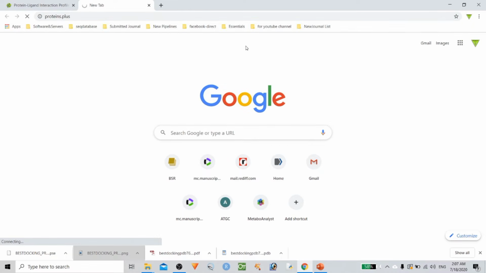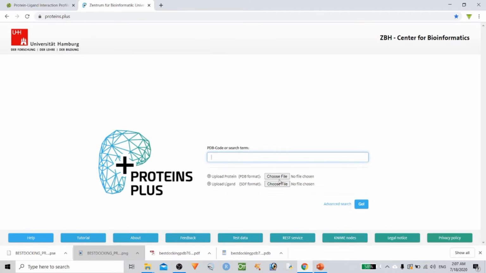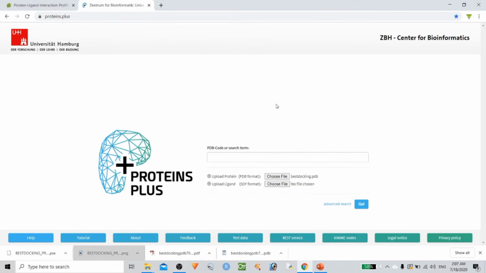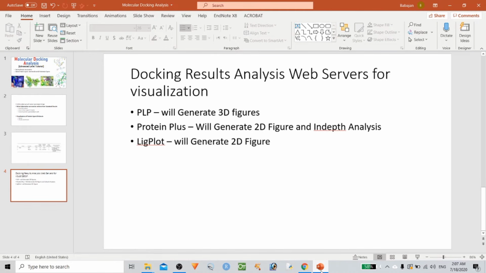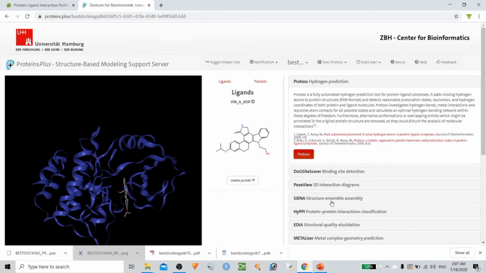Protein Plus server. So here also, very simple one. You just need to provide your protein complex file. So choose best docking complex, go. So here in this Protein Plus, it not only generates 2D figures for you, but also you can perform in-depth analysis between the protein and ligand complex.